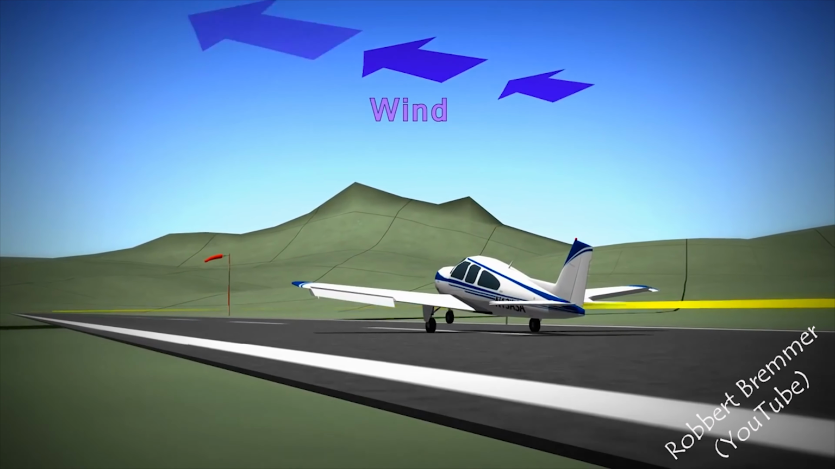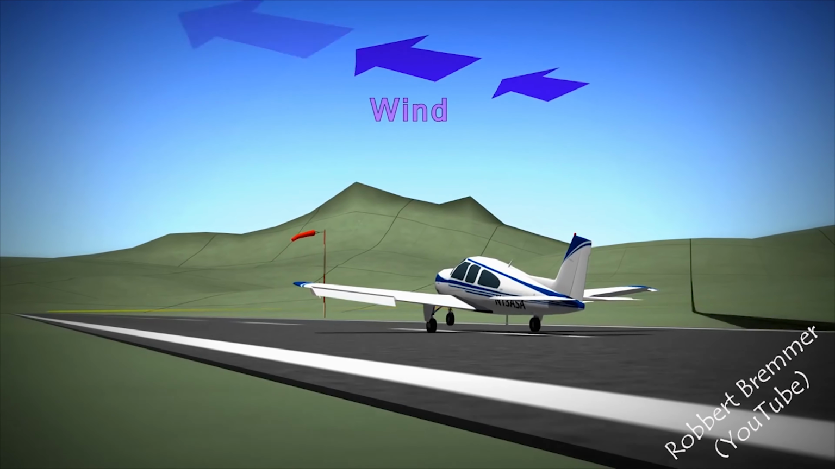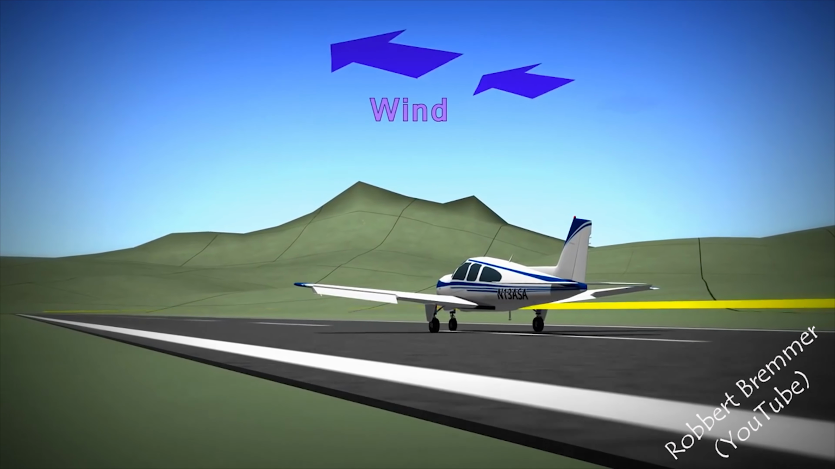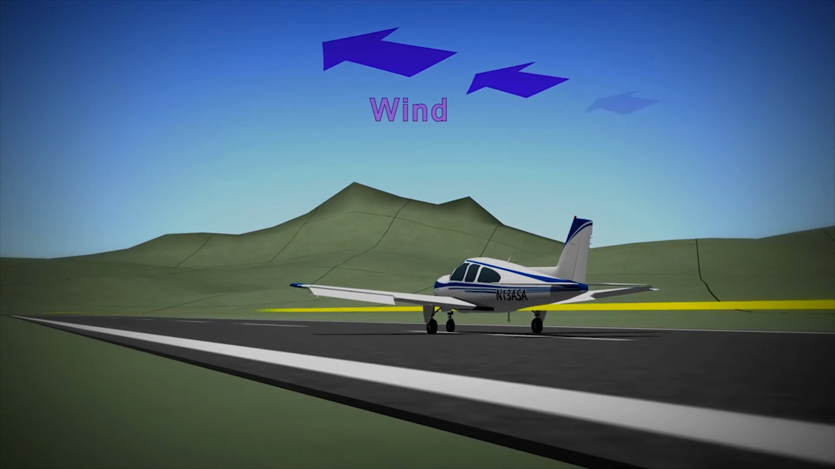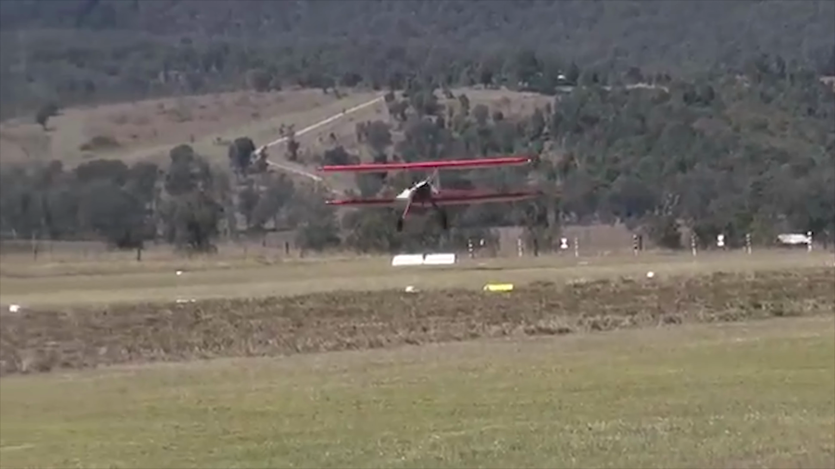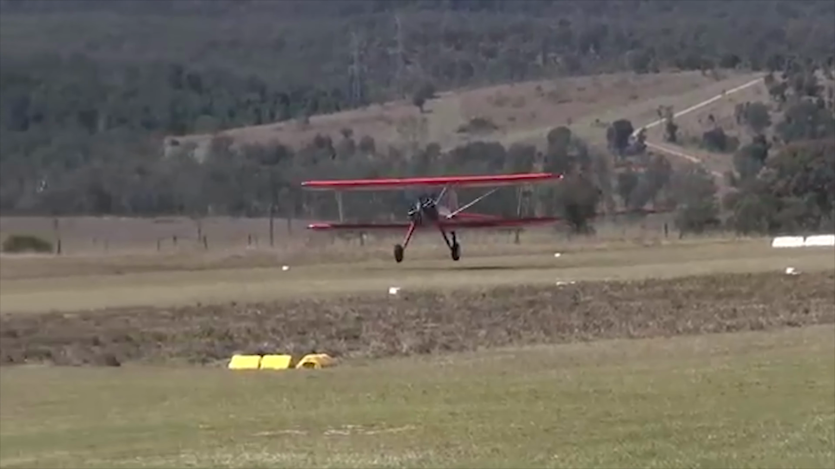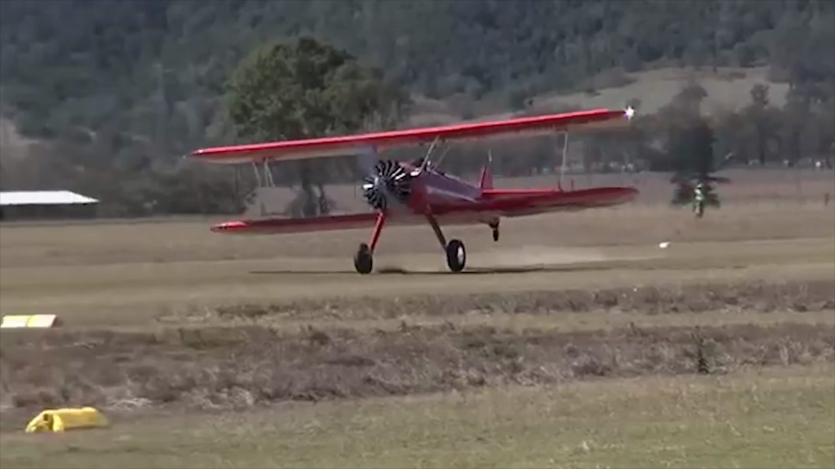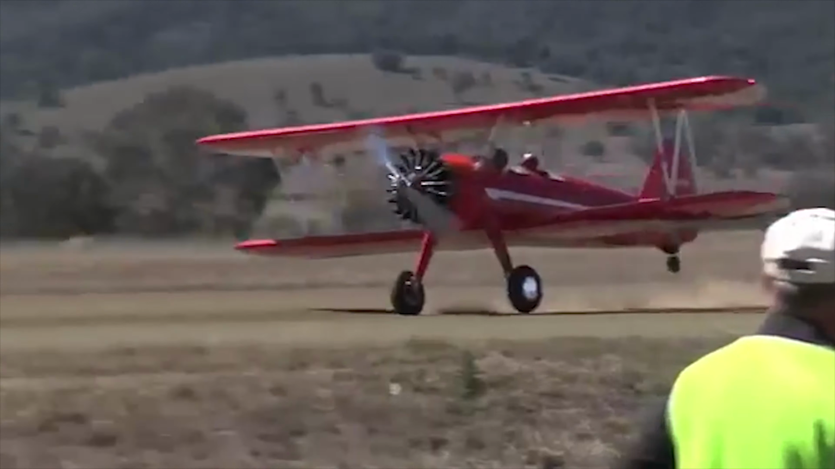The root cause for most ground loops is actually the loss of directional control, which can be a combination of things with a tailwheel aircraft. So watch closely as this plane comes into land. You can tell that by landing on one wheel, he is doing the crosswind correction with the ailerons, and he is keeping the nose straight down the runway with the rudder.